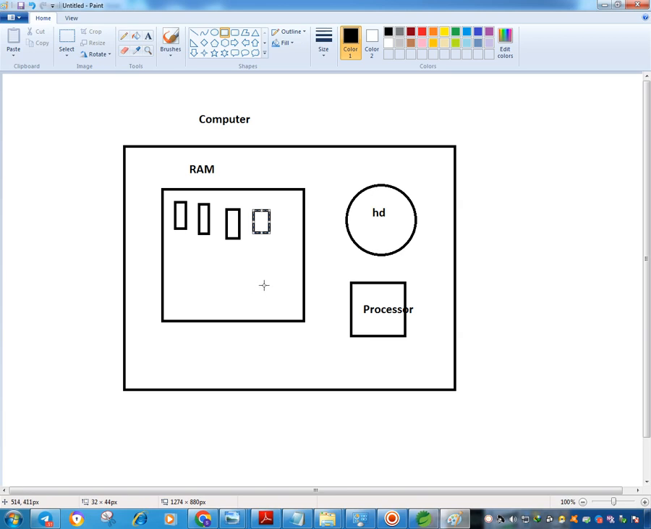Every programming has something happening behind it. Assume this is an integer memory location, this is a string memory location, and this is a character memory location. So every memory location has some data type. Let's discuss what the data types are.